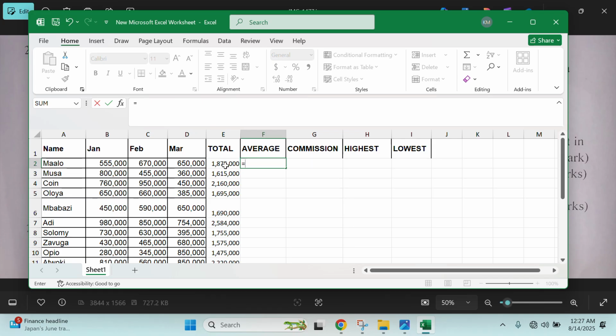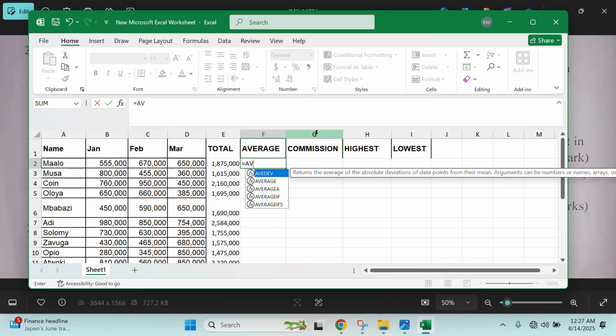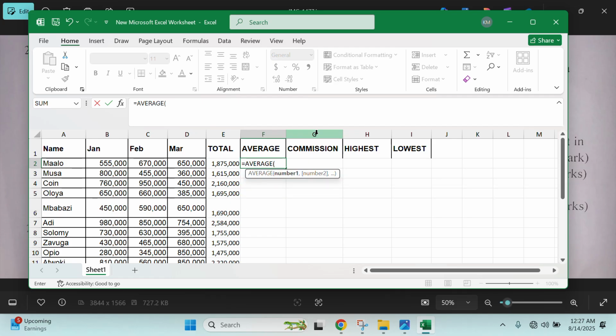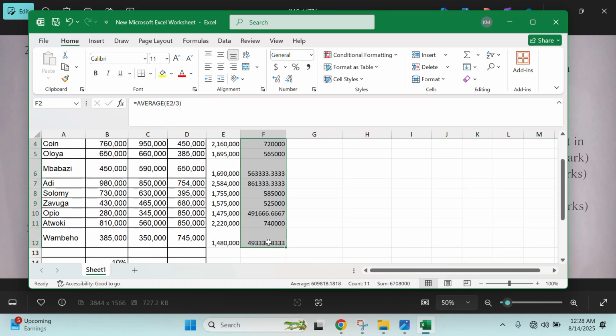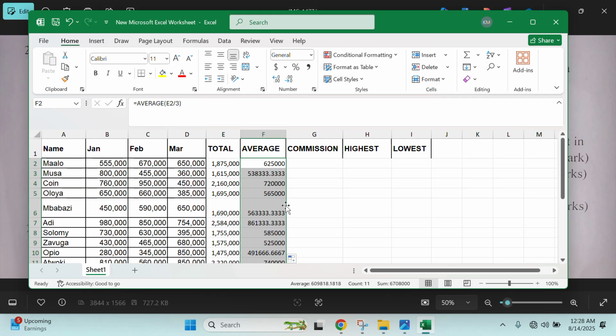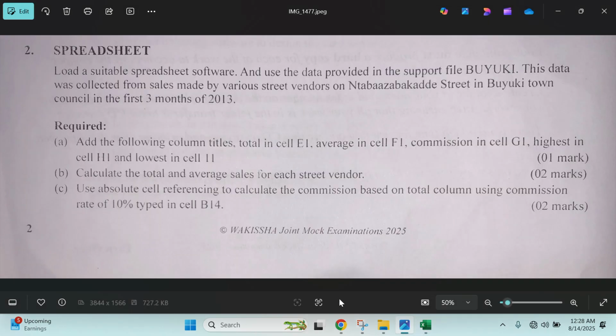When I want to calculate average, I want to get the total over the number of items. I can type the function name AVERAGE, because it has not been specified whether to use a function or a formula. So I can use a function if I want, or if you want, you can use a formula. Equals the total in E2 over the number of items. Those are 3 months from January to March. Close, hit enter, and drag to the last vendor. So that was the question at part B. We're required to calculate the total and average sales for each street vendor.